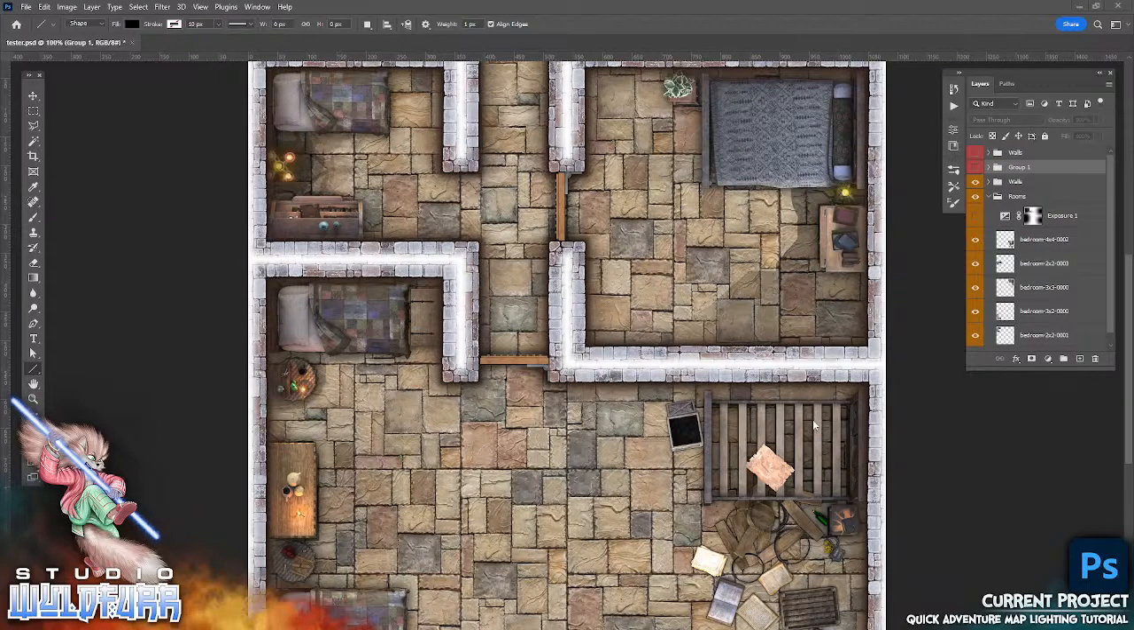I have a quick little tutorial about how to add some moody lighting to your adventure maps. So let's just say you've built your adventure map here in Photoshop, this little pre-built map that I have from a previous tutorial, and you want to add some moody lighting so it looks like it's got dynamic lighting. So let's just have a look here.